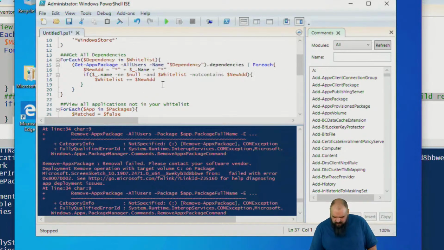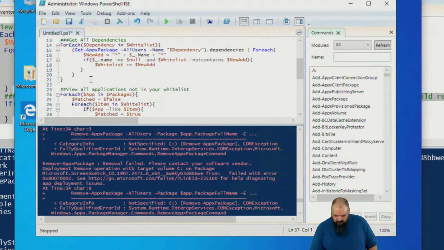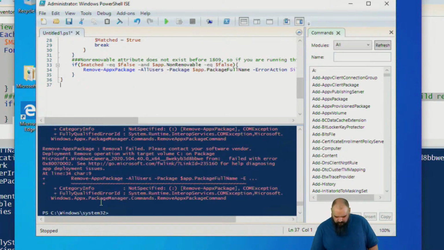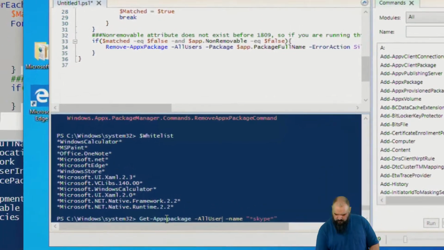Did I change anything when I was messing with the other one? I don't think I did. .name. Well, here's a quick way to find out. What's the final whitelist? All right, so there's all of the packages themselves and all of the dependencies. If we do the all users, let's remove all users.